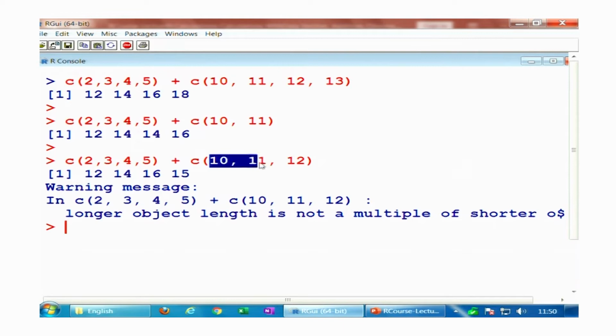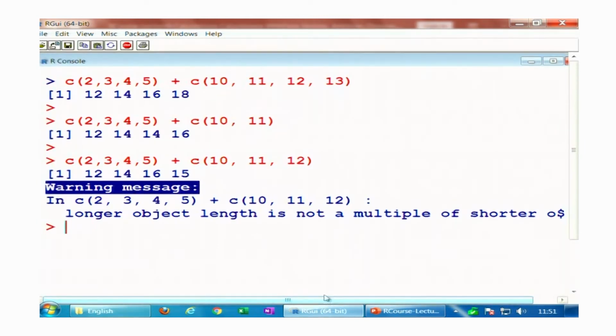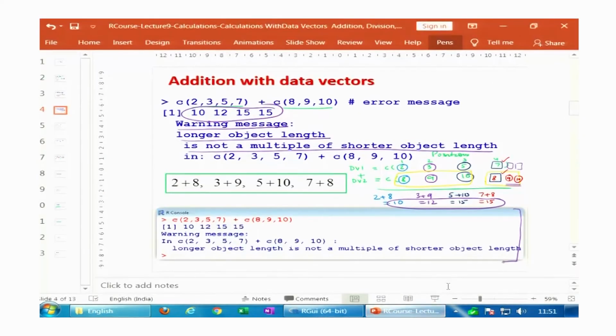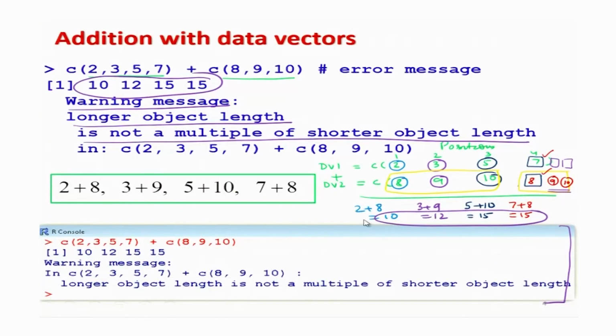So, the same data vector will be repeated again here, and the last value in the data vector 1, which is 5, will be added with 10, but now there are no more values in the data vector 1 where 11 and 12 can be added. So, 5 plus 10 will become here 15, and after that R will give you a warning message that the longer object length is not a multiple of the shorter object length. Right. So, this is the way in which the R software actually works and does the calculation. So, I hope I have explained in detail how this addition is happening.